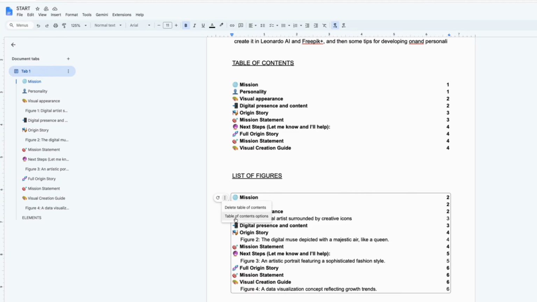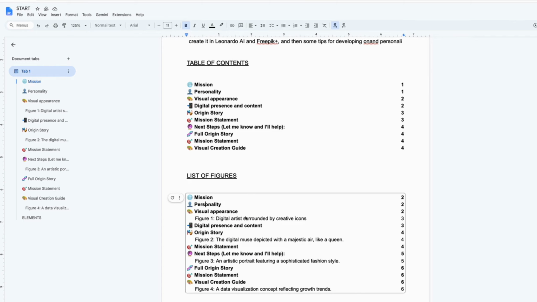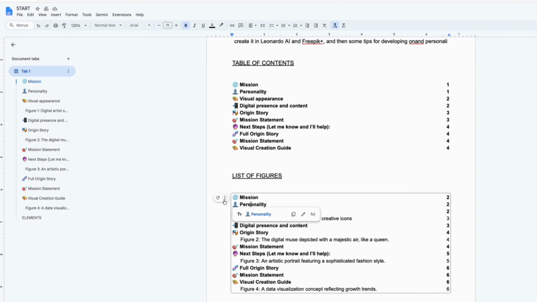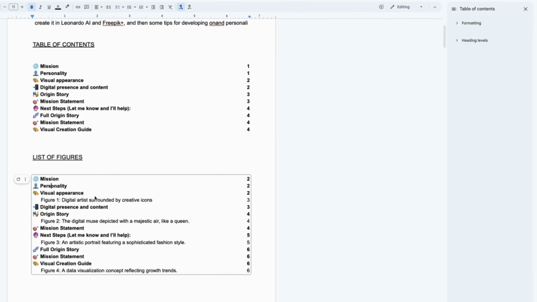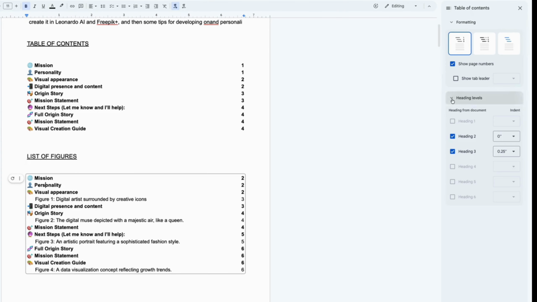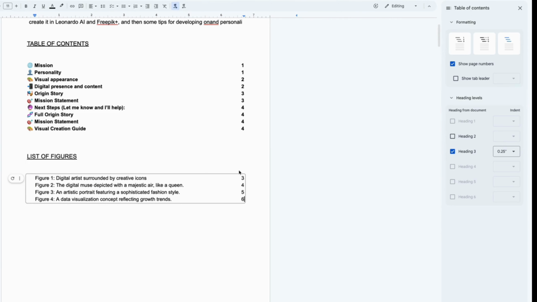As you can see over here on the right, we have the formats included in that list of figures. At the top, you can change the visual style of the table, and down here, you select which heading levels you want to include. If you look closely, we have heading 3 selected, but we also have heading 2, which is for the main sections, and those headings too are already part of the table of contents. So we're going to deselect heading 2 and leave only heading 3 for our list of figures.